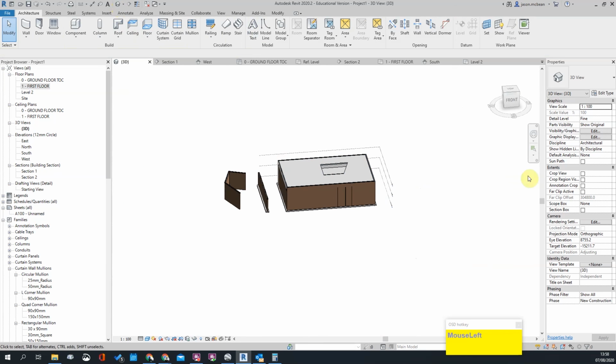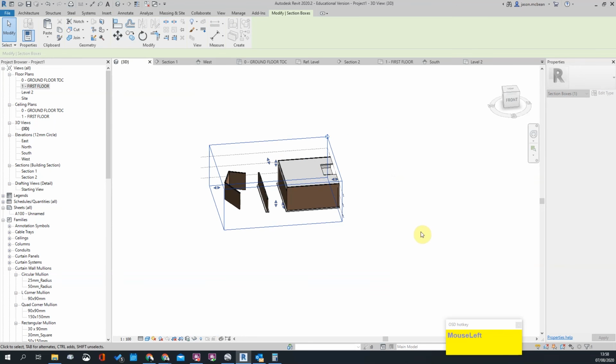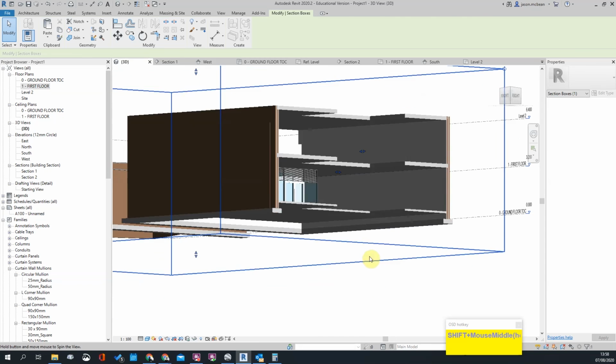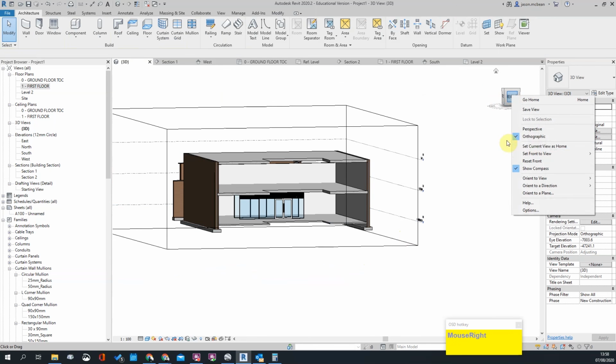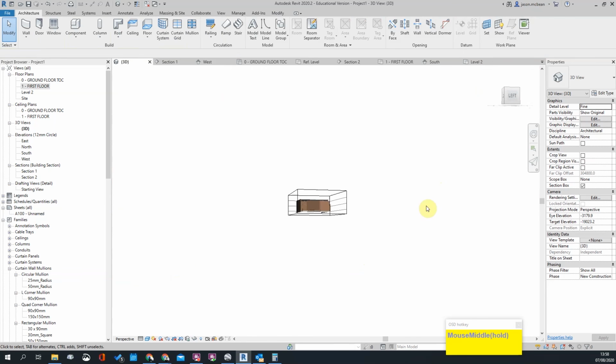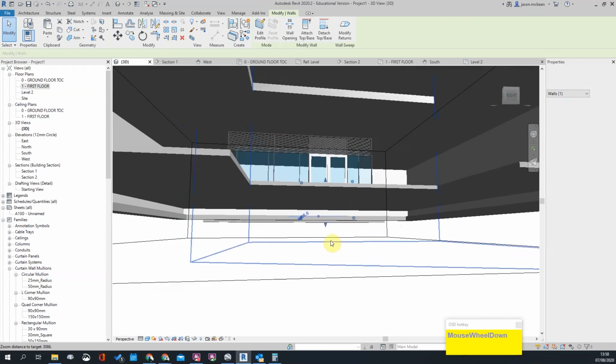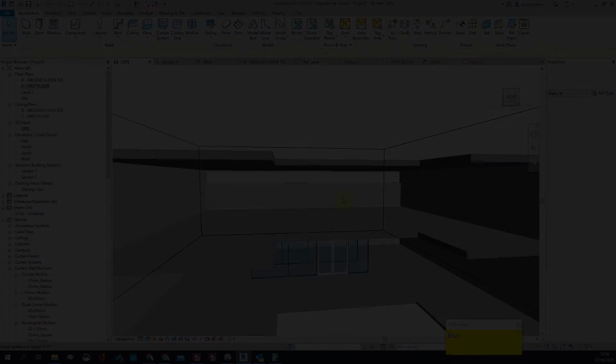Let's switch to my section box. So that's how that shaft scenario works. Okay. So that's how you would use a shaft on floors.